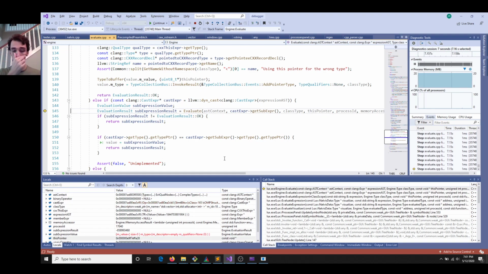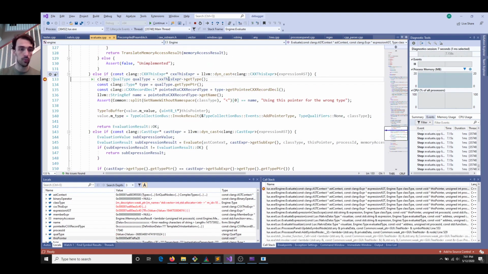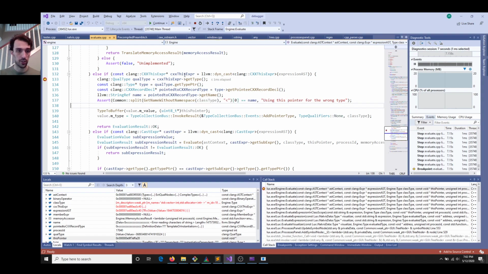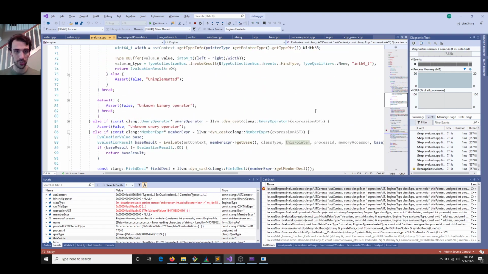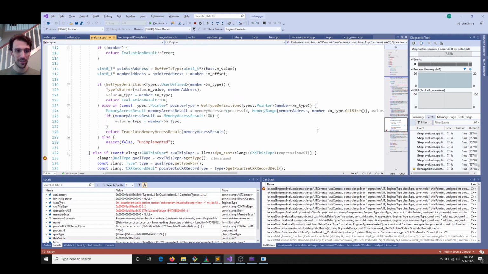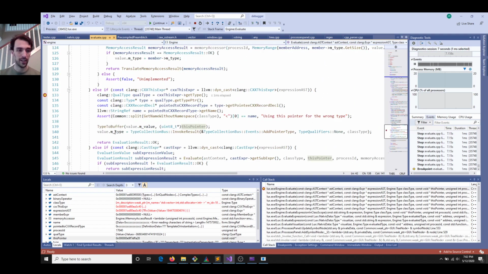So this is all it's doing. It's walking this abstract syntax tree. Every time it does, it calls evaluate again until it gets to the very bottom, which is a CXX this expression. You can see the CXX this expression is at the very bottom of the tree. It's the leaf node of the tree. And I actually pass this pointer into the function. It's one of the parameters of the evaluate. There it is, okay? And so I just pass it on in there. It loads it into the value that it returns.